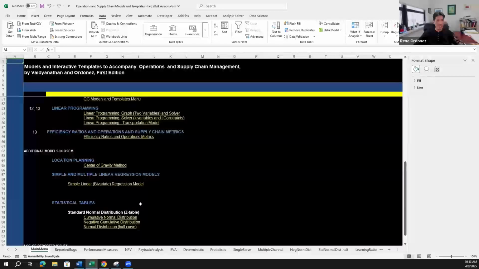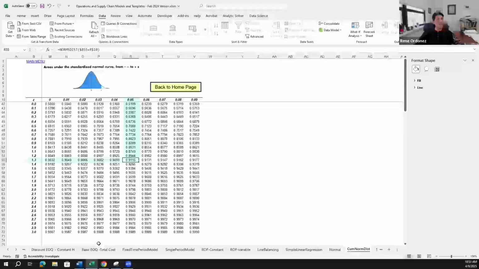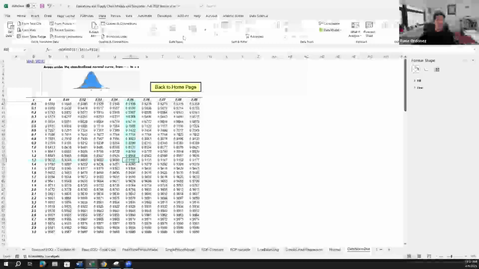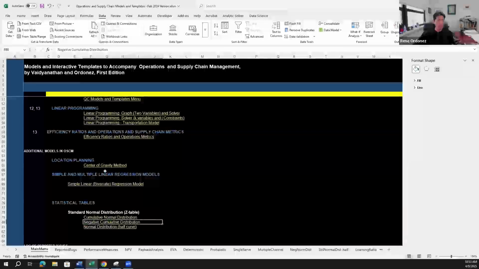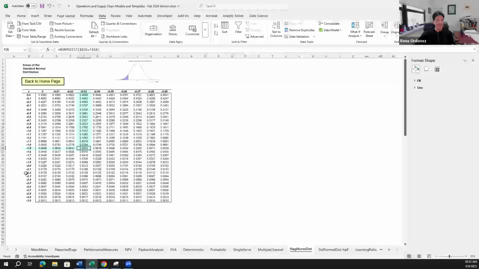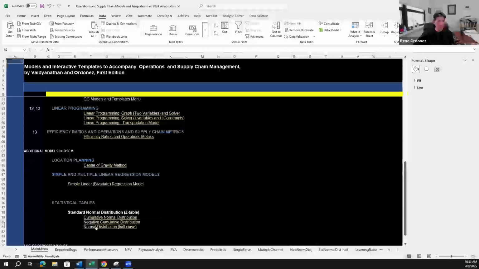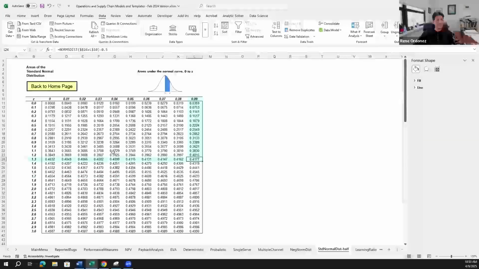And for those of you who are using statistics as part of your lecture, we have here tables that convert z-scores into probabilities. There are three of them: z-scores in the negative, so the left side of the curve, and the half curve. We try to make these models as easy to use as possible.